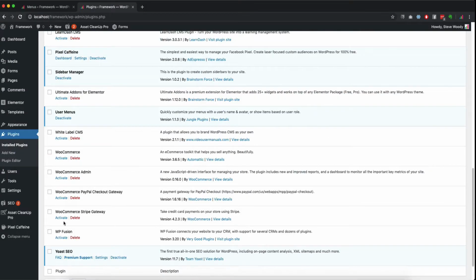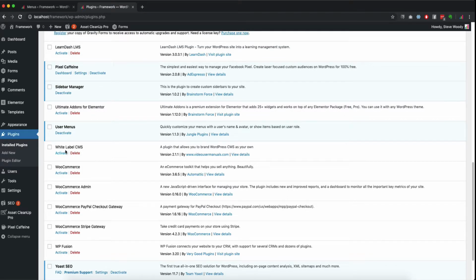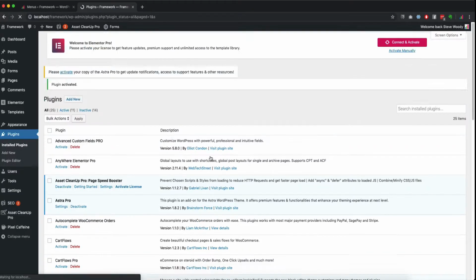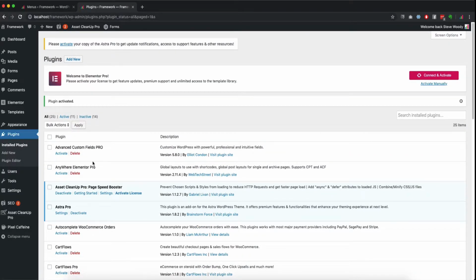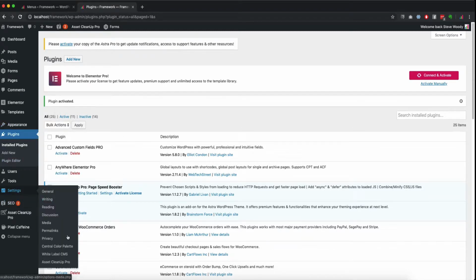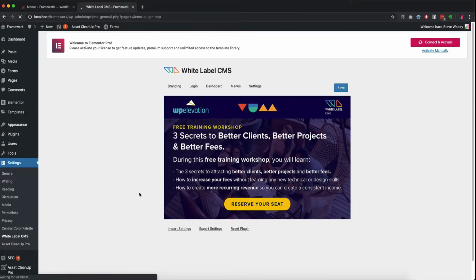Another plugin that I want to talk about very quickly is White Label CMS. This is if you want to remove a lot of the WordPress branding. A great guy called Troy Dean has created this plugin, through his company Video User Manuals and WP Elevation. Highly recommend checking them out. If you are going to be building websites for other people, it may be that you want to clean up. So if I now come to settings, we'll now see we have the ability to go into White Label CMS.